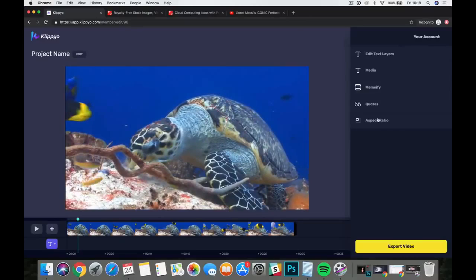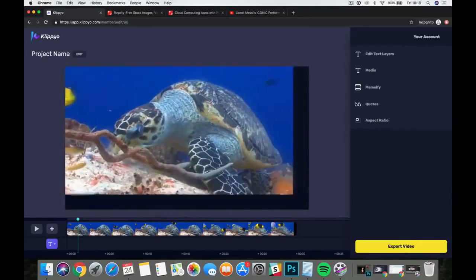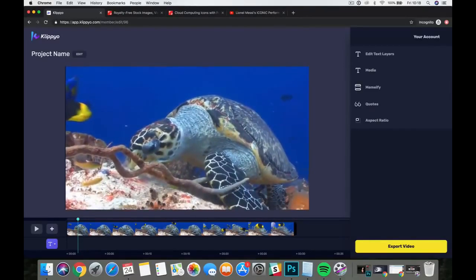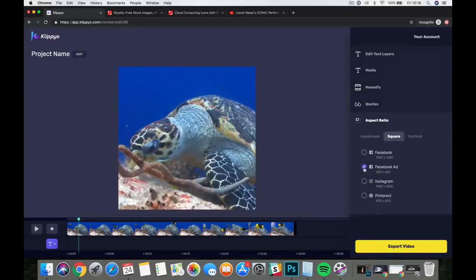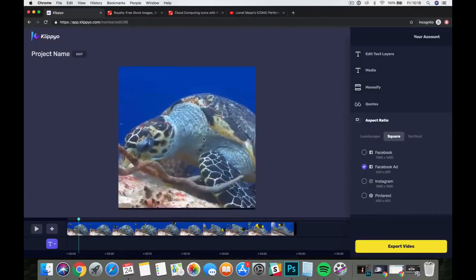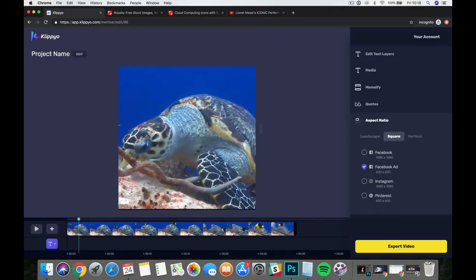The first thing I want to show you is aspect ratios. Now, one thing we've done with Klippyo in the editor is made it free flow, so you can actually move the clip wherever you want, and I've got it right now set at the standard aspect ratio of 1920 by 1080. Now we again have aspect ratios for all of the social media channels out there. If you want square video, vertical video, you can do it right in here in one click. If I click on square and we go and create a Facebook ad, it's going to change the actual canvas so that we can create a video of that aspect ratio.